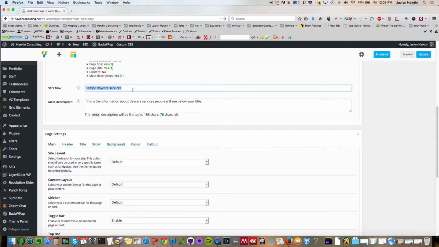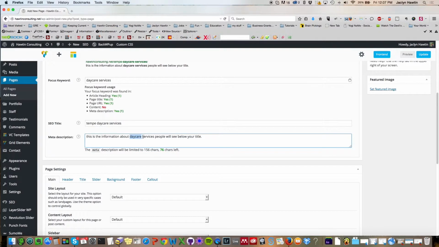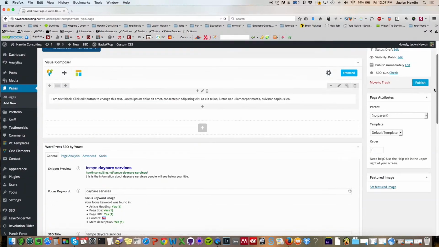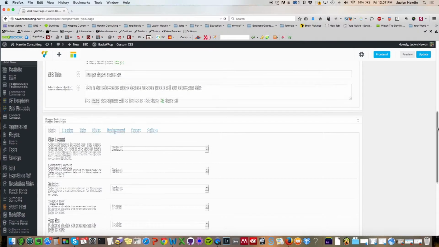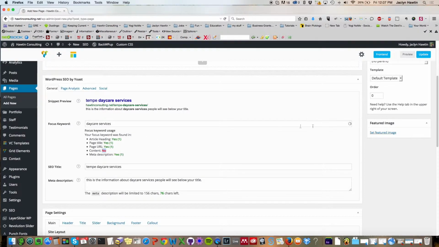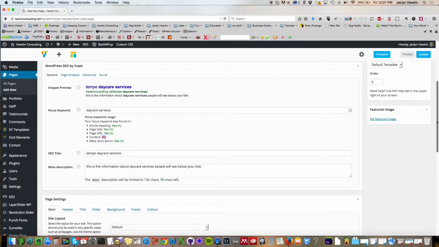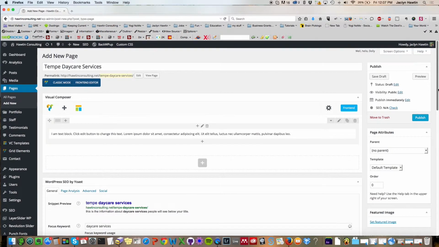In our SEO title, we have it here, so that works well. We've also included the word in our meta description. The only place that we don't have it yet is in our content section, so you want to make sure to put that in a place like this as well. And if you have all green lights here, then you're good to go. If you have time to go through this when you create your pages, it'll be really beneficial for your website.